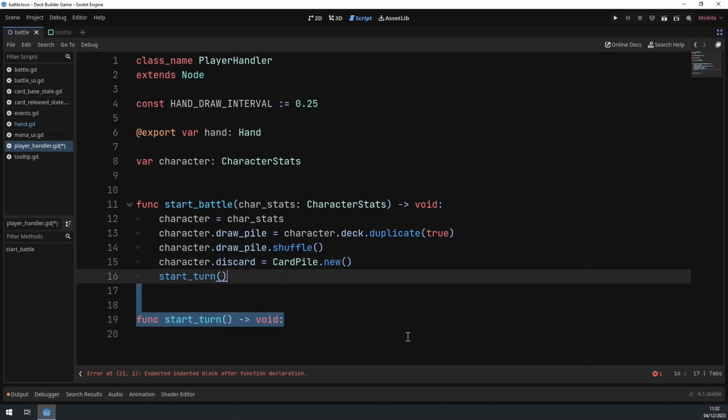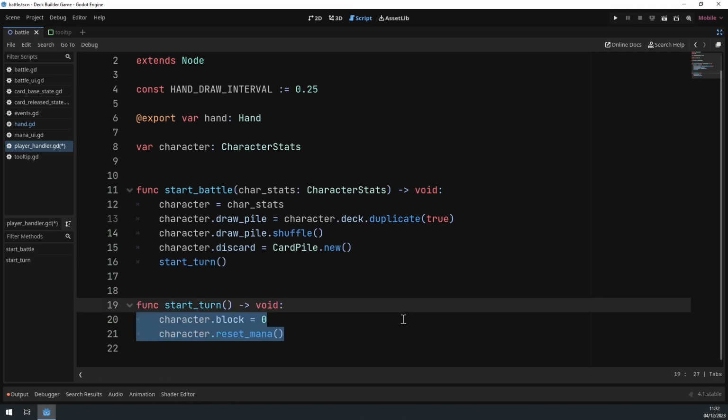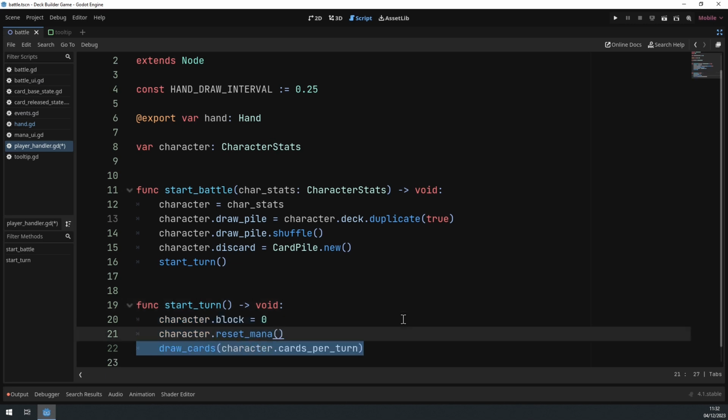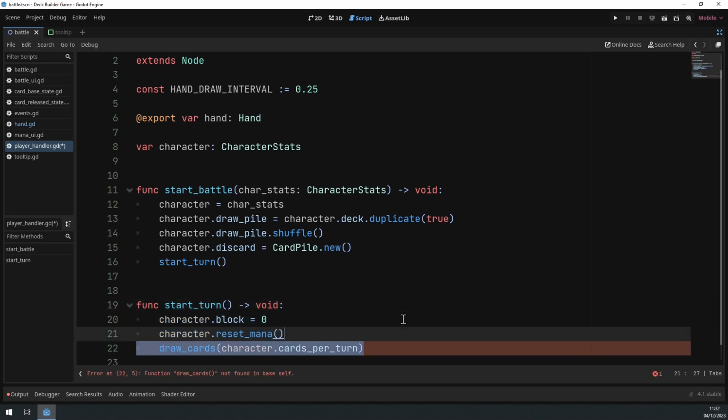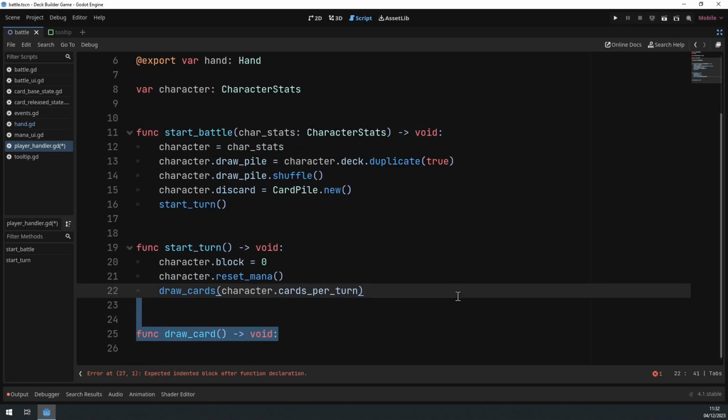And for the start turn function, just think about it. What do we need to do when we start a new turn in terms of gameplay? Well, first of all, we'll set the character's block to 0 and reset the mana they have. And then we need to draw as many cards as that character can currently draw. So we have this information available in the character's cards per turn property. Then we can finally move on to implementing card drawing itself.